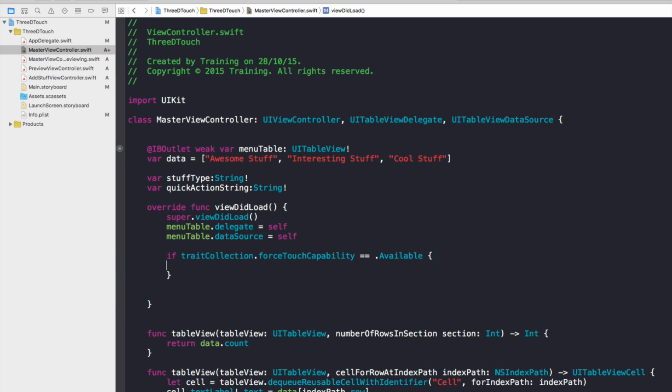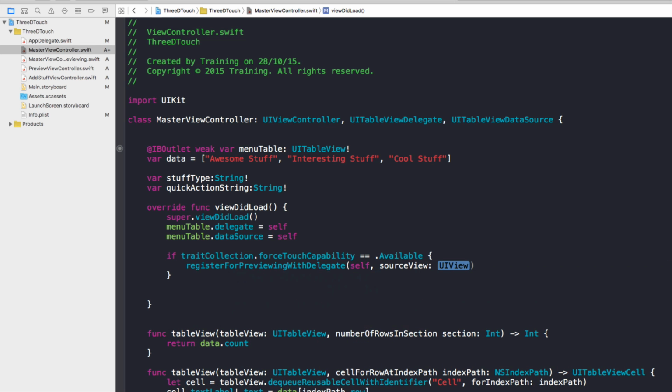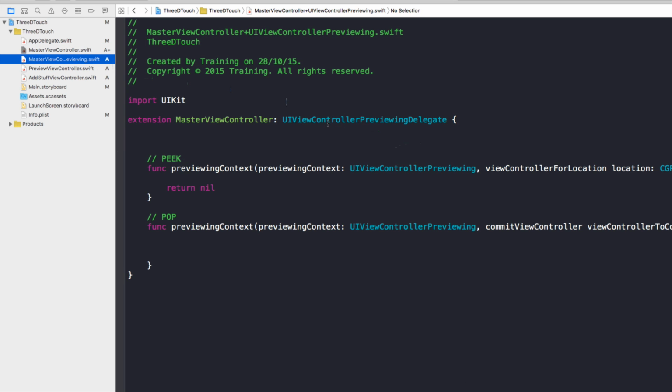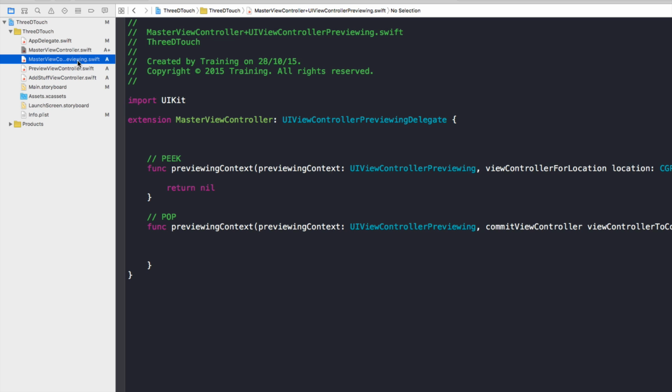And if this is the case, then we can register for previewing with delegate, which is self, and our source view is going to be the menu table. For this to work, you need to conform your class to the proper delegate, which is the UIViewControllerPreviewingDelegate. And it is a good idea, just to make your code cleaner and to make it more reusable and easy to read, to remove all that stuff for 3D Touch from the rest of your view controller, and simply create an extension.